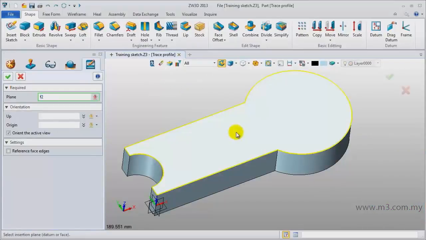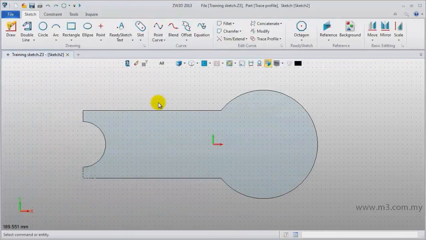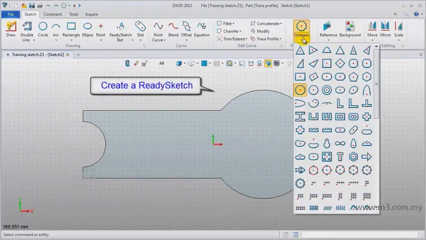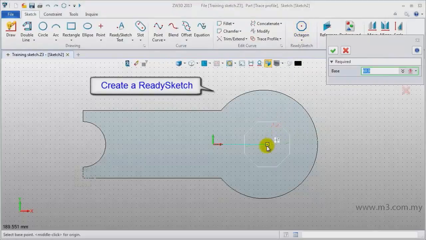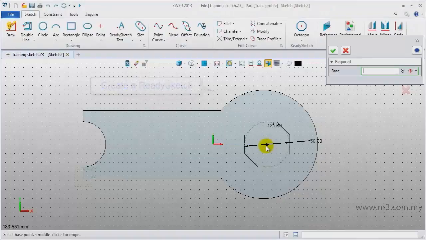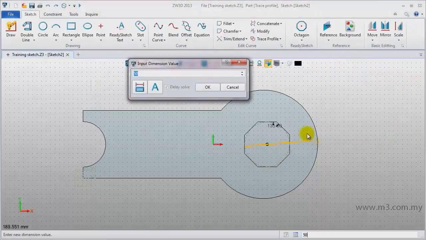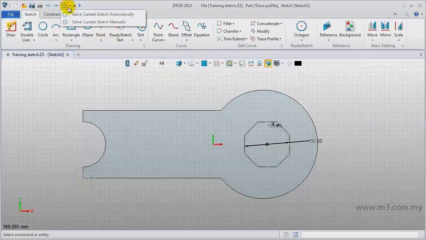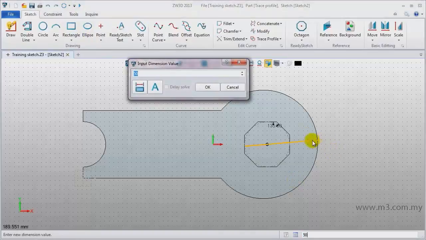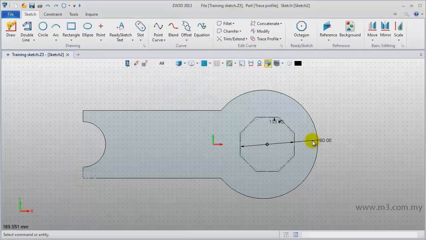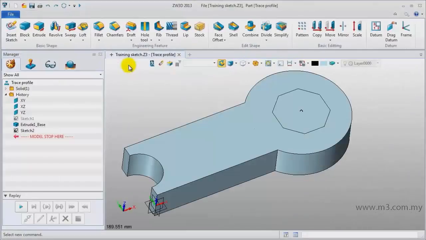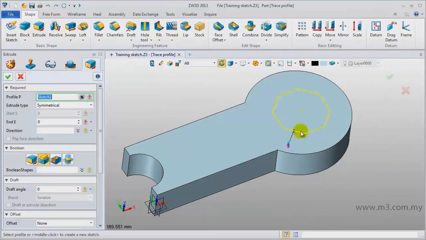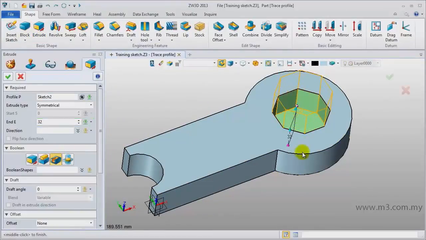Continue to add another sketch. Select the top face. Create a radius sketch. For example, octagon. Define the base point. Select the dimension to modify. You will find delay solve option is picked. Pick the region icon to set the sketch as auto region. Now edit it again. Close the window. Access. Make an extrude cut operation. Change the values.